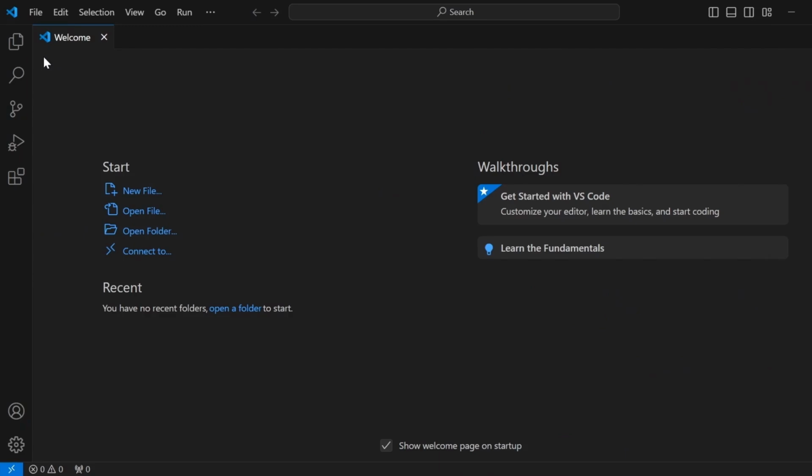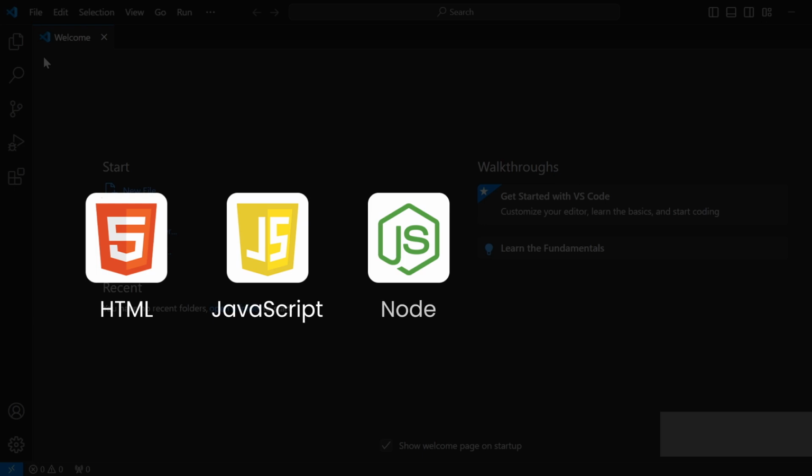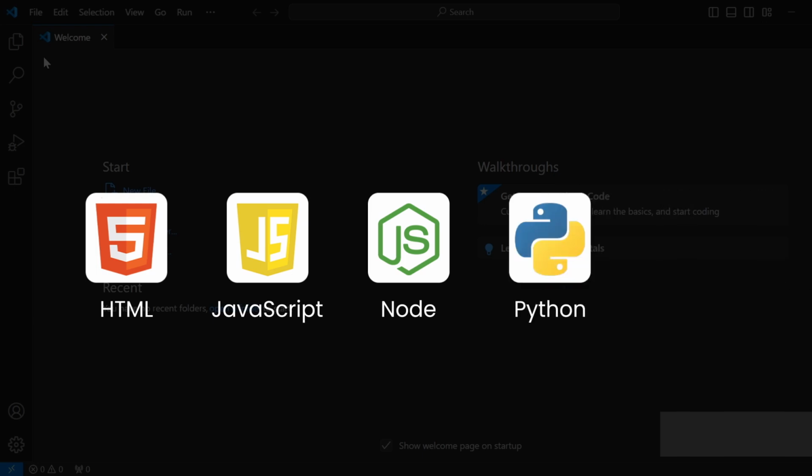Visual Studio Code is one of the most widely used and most powerful code editors. We can create a variety of projects in different programming languages, like HTML, JavaScript, Node, Python, C#, etc., using Visual Studio Code.